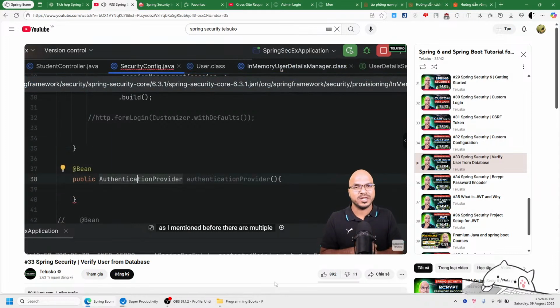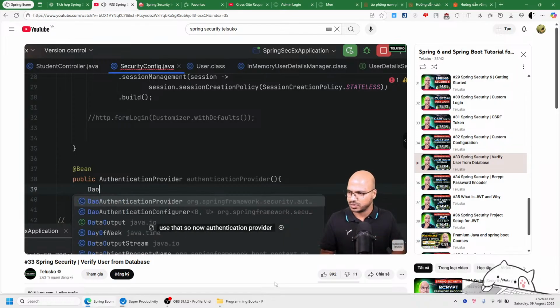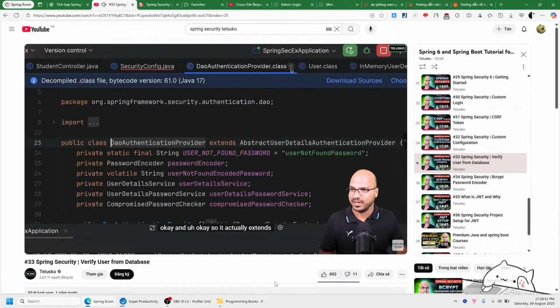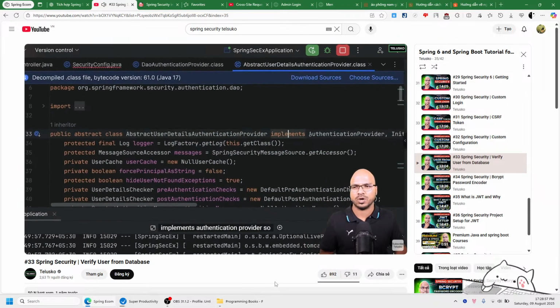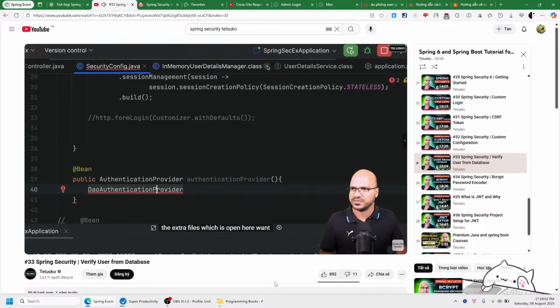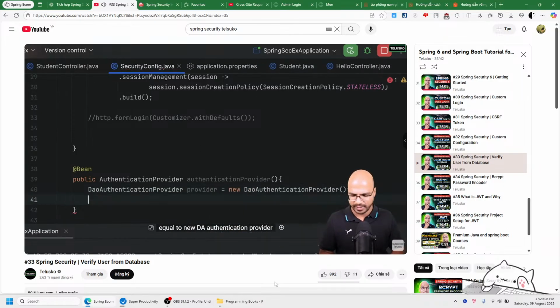As I mentioned before, there are multiple authentication providers, right? One of them is for database, and that is called a DAO authentication provider. So let's use that. So DAO authentication provider, and if you see, this is a class, a relief. Okay, so it actually extends abstract user details authentication provider. If I click on this, it implements authentication provider. So indirectly just implementing it, and we should be happy with it. Let me close all the extra files which is open here. Even this, and let's say this is a provider equal to new DAO authentication provider, and simply return this. Our job is done, right?